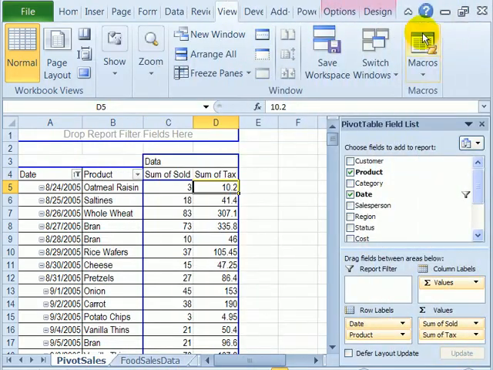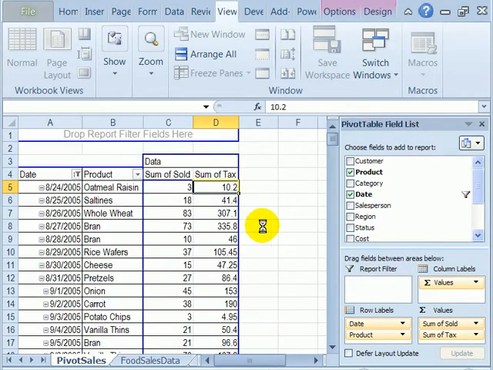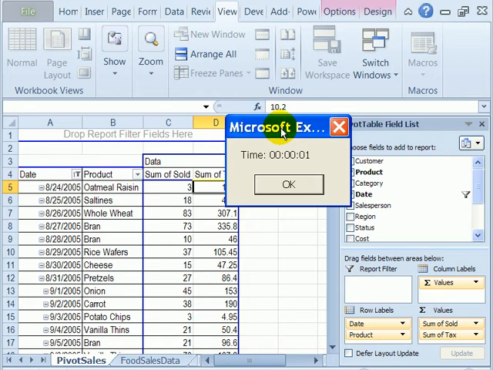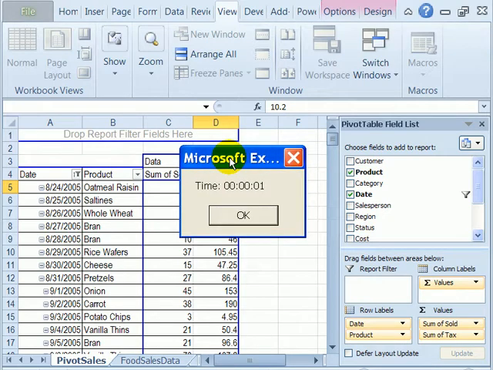Now, if I run the macro, instead of our 9 seconds or our shorter time of 5 seconds, now it's only taking 1 second with that manual update set to true. So if you're making pivot table changes programmatically, be sure to set manual update to true at the start of the code.